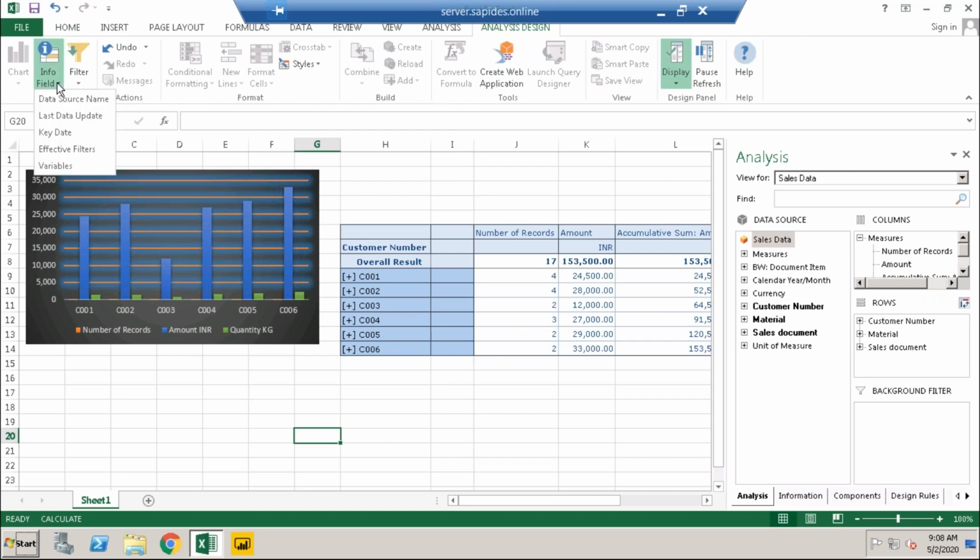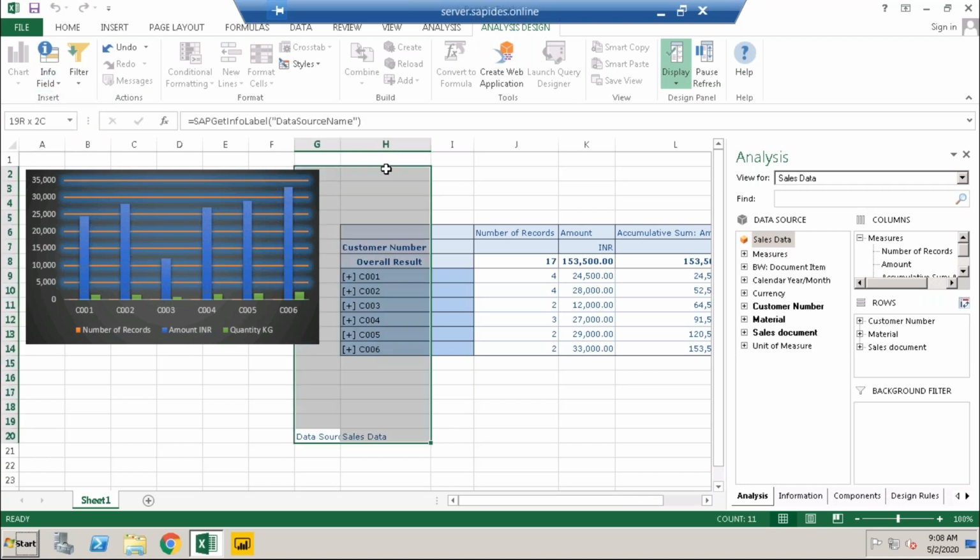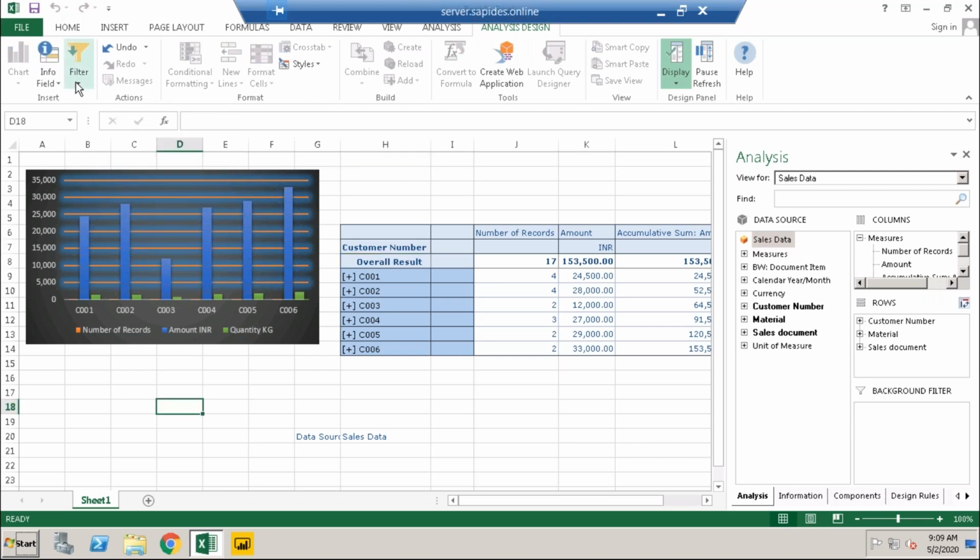Then go for Analysis Designer, where we have this info field. It gives us a data source name, label. If you need a key name, if you have any variables, it tells the variable names, last updated, series, data source name. I want to insert the data source name here. Okay. First, we have to place a cursor, and you can add the filter. Similarly, we have a filter here. We have filter options. Apply filter: if we have currency, you can apply a currency filter, measure object filter. You can apply those filters.